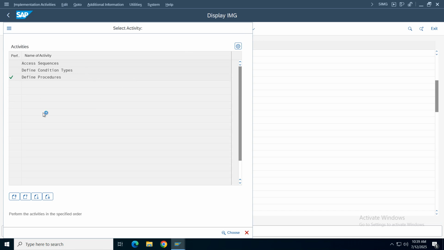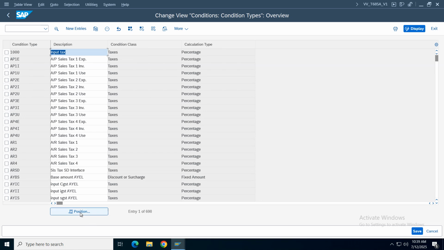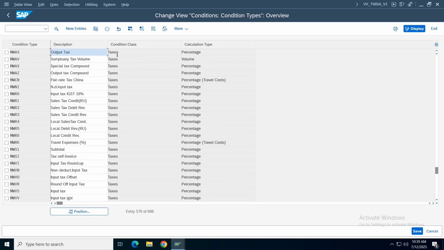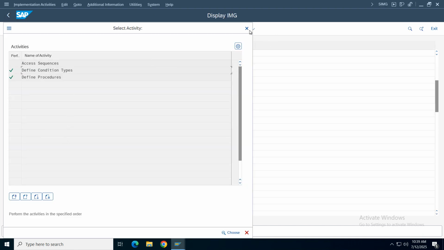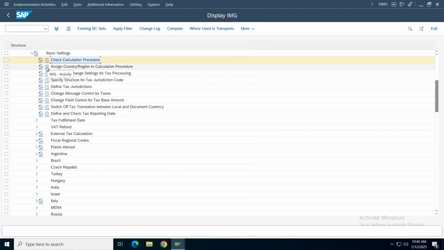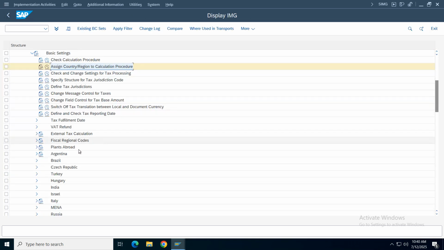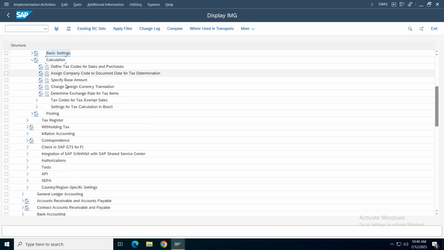So condition types we copied accordingly. We copied from position, we copied from MW, AS, which is output tax, we copied from here. Okay, we defined all the condition types. Select this one. Now country procedure, we already checked it out. Let us check once again if someone is changing. So it is there. Now close this one, go to the calculation.